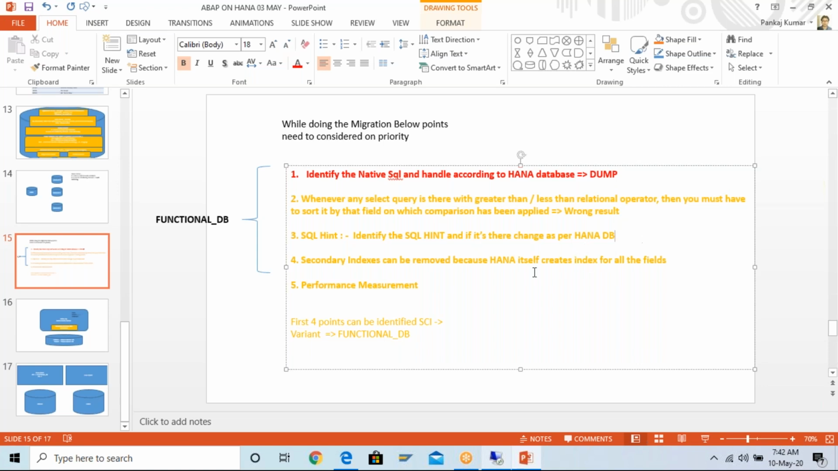Okay, so SQL hint, this will neither give you a wrong result nor a dump. This will not give you any dump or a wrong result.